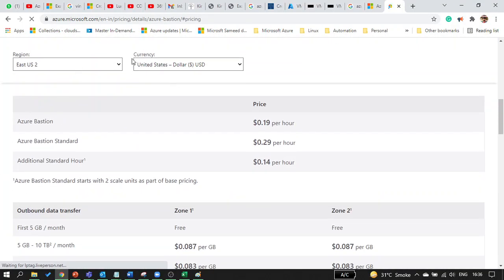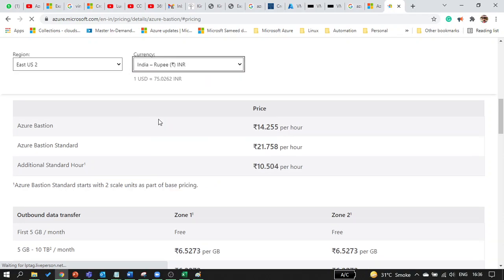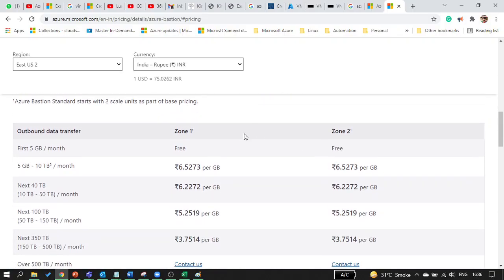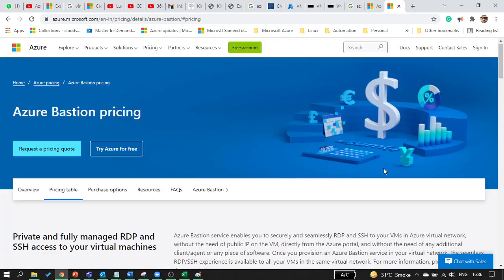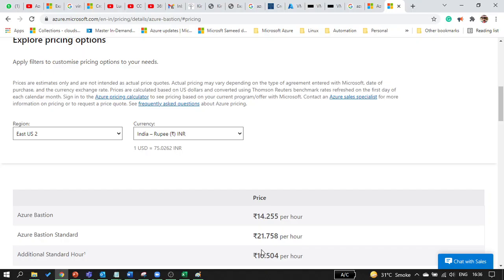So it is costing me, let me go on INR, 14 rupees per hour. This is pretty expensive, double that of a virtual machine. And if I go for the standard version, it will cost me 20 to 21 rupees per hour, right? And if I am transferring data from one region to another region, the first 5 GB per month is free. But if it's more than 5 GB, and definitely I'm using more than 5 GB, it will cost me per GB. So it is pretty expensive if you keep running it.